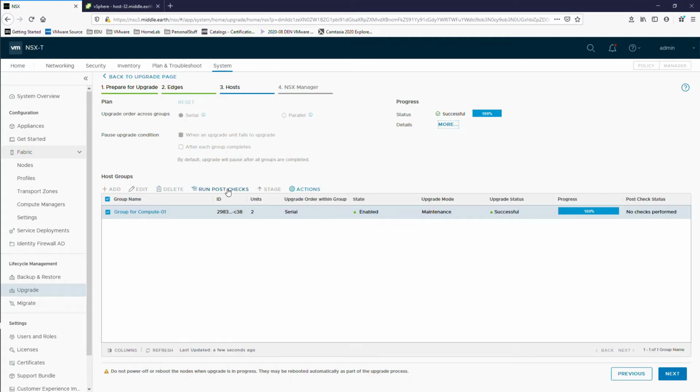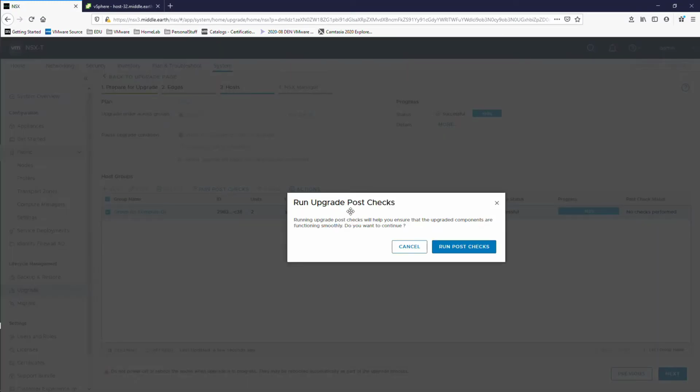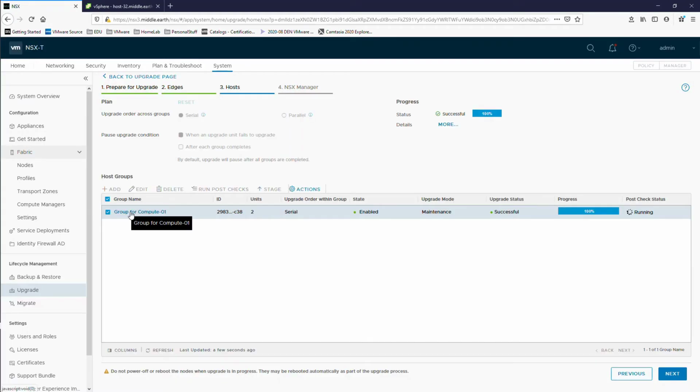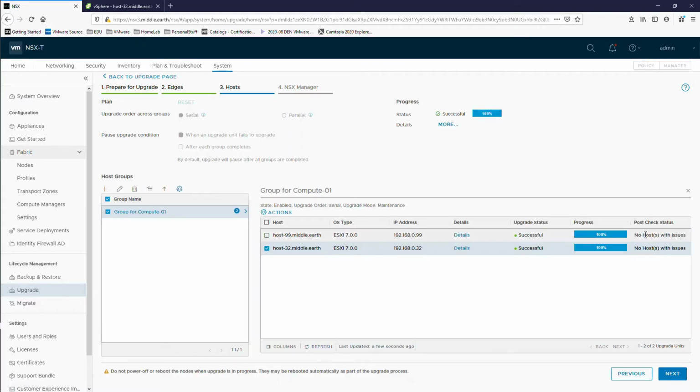Both hosts have now been successfully upgraded. Now we'll run the post checks. No host with issues. Yay! We move next to the manager by clicking the next button.